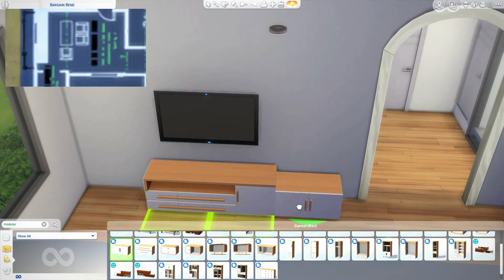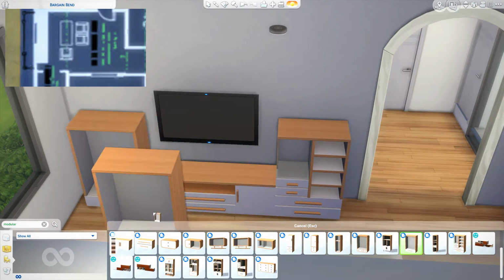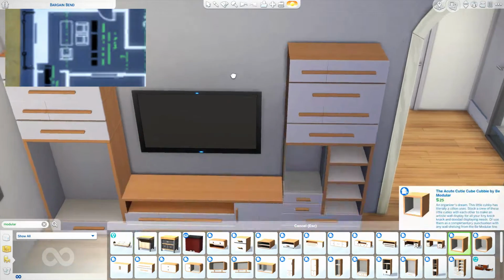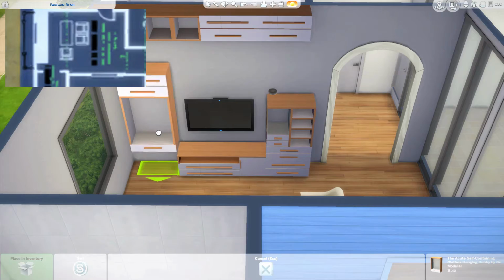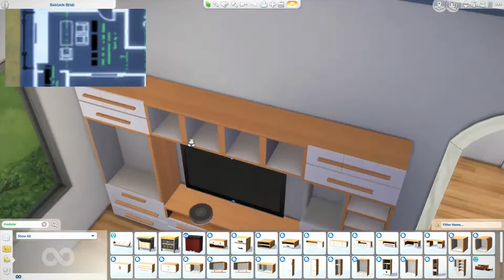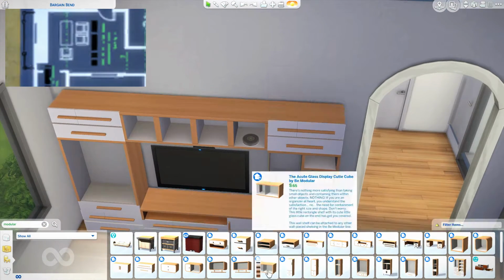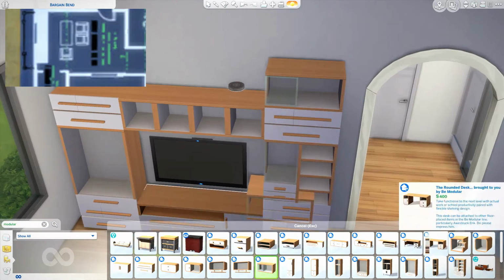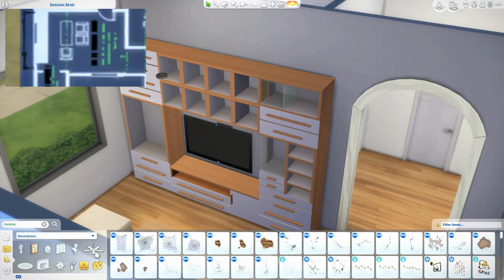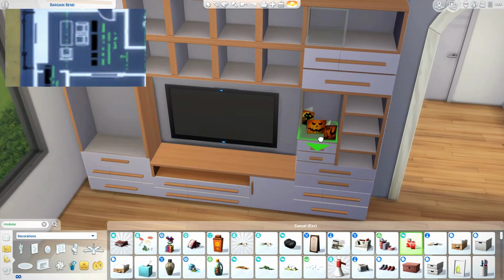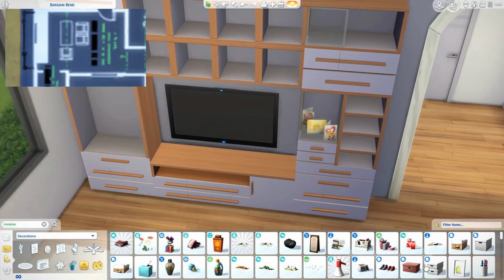I'm making this kind of TV console thing right now, and you can make it look exactly how you want, whatever size you want, whatever style, whatever you want. And I think that's really impressive, and I really love that they gave us that ability. So if you're getting into building, or if you have been building for a long time, I really recommend this pack regardless.